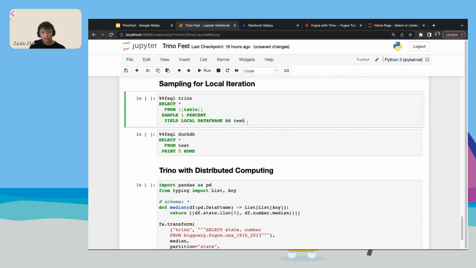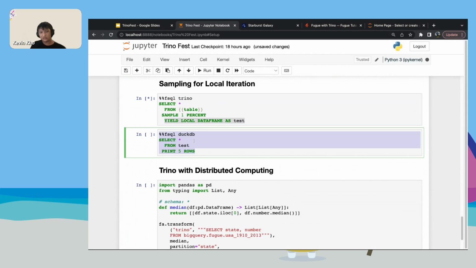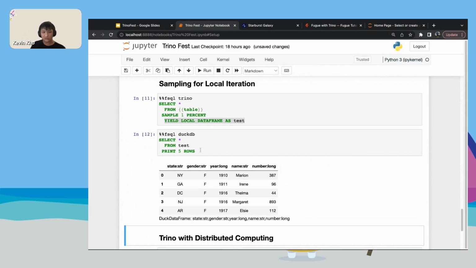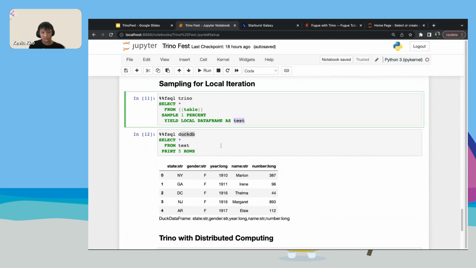Now with sampling for local iteration, I'm going to run this and just get 1% of my data, bringing that into a local data frame called test. Once that's there, you're going to see that I can now use this DuckDB engine, and it's much faster. This DuckDB engine will be significantly faster because now this data frame is stored in memory. So I can iterate further with this DuckDB query. Or if you wanted to continue with pandas, you just convert test to a pandas data frame, and then perform your following pandas operations on it.